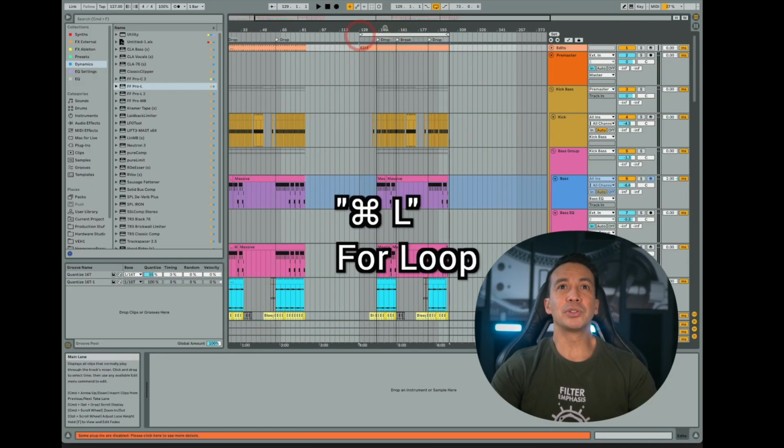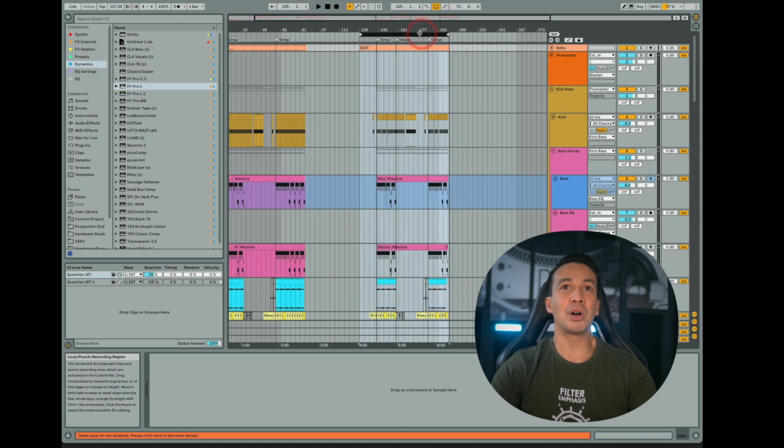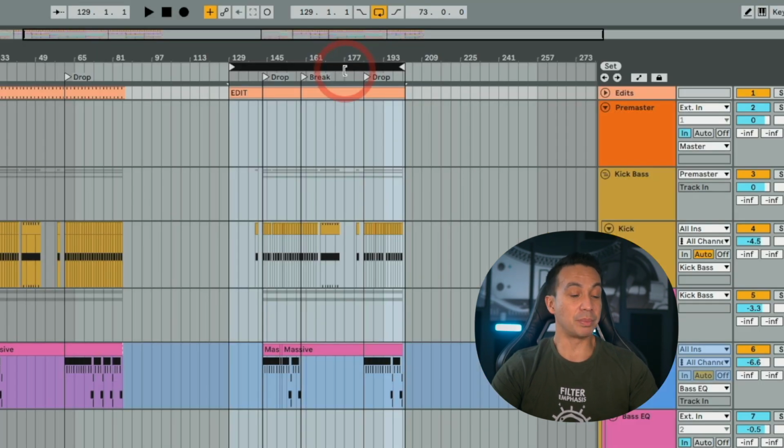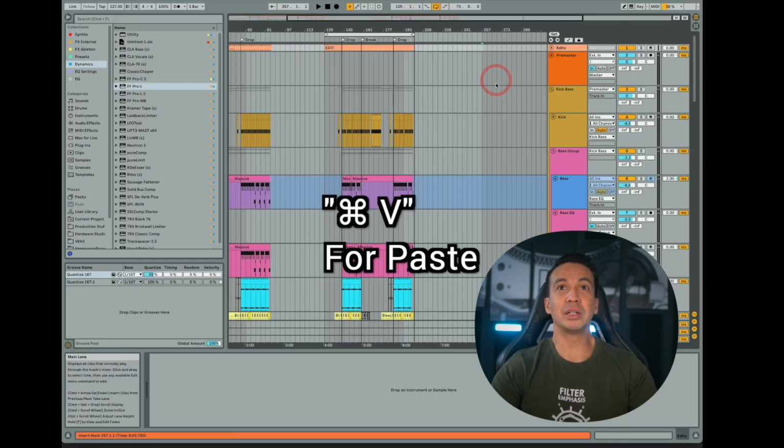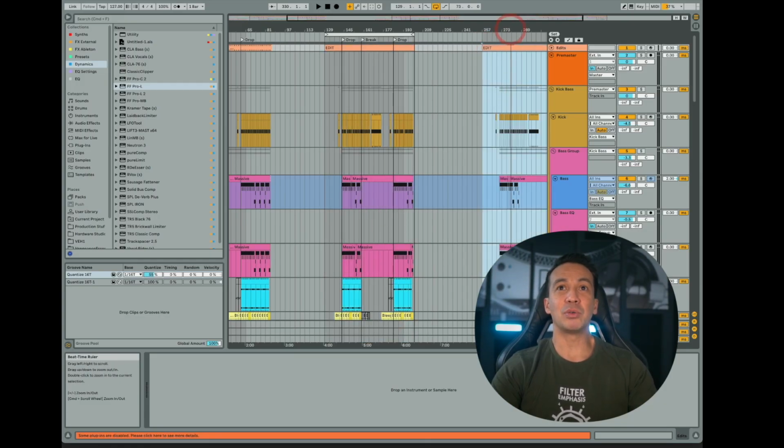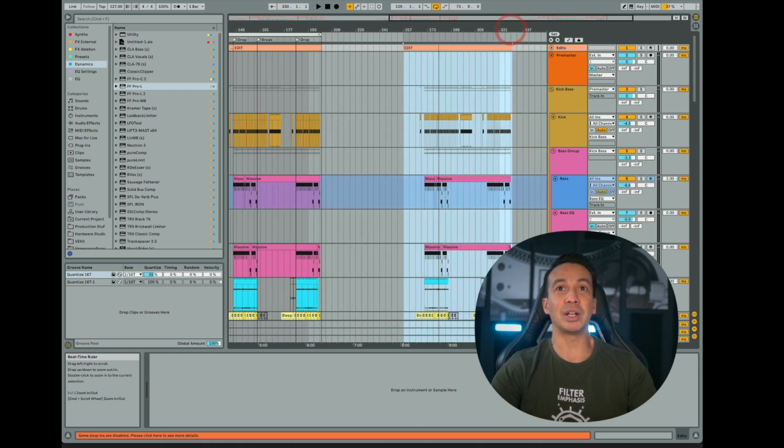I'll just loop this whole section, and then when I grab the black bar up on top here, I can just Command C, copy this, and then Command V, paste it over here. So now we have an exact copy of the edit right here. And now this edit will become my extended.